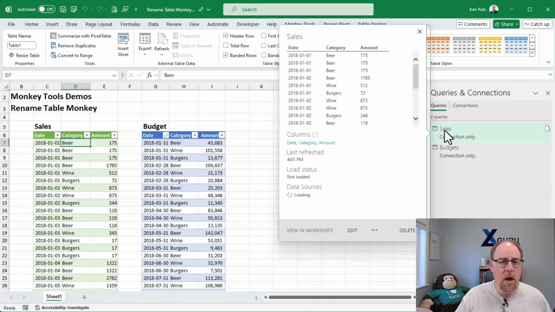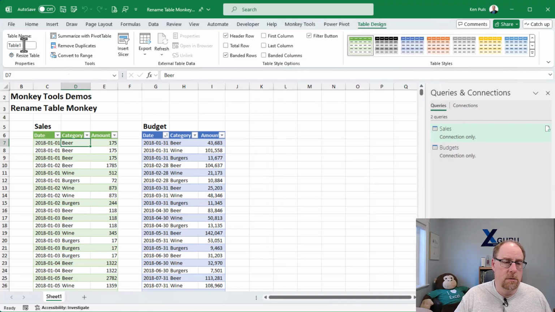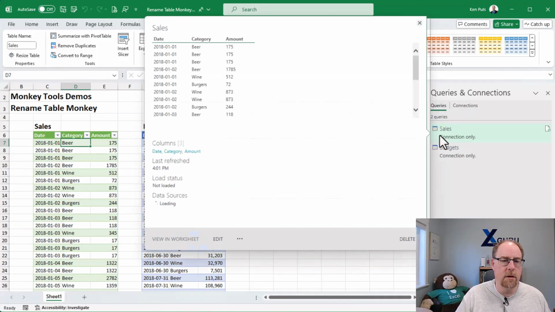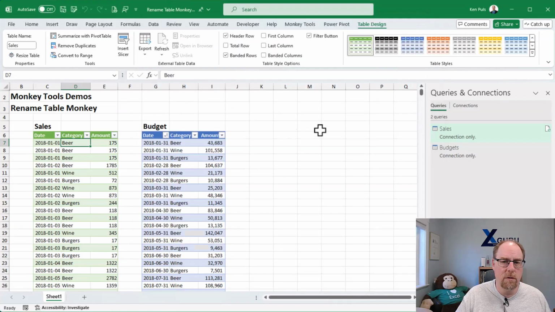Okay. At this point though, what I want to do is change this to sales. So table 1 is linked to the sales query, but when I now rename it to sales with my rename table monkey actually working for me, when I hit enter, and I go across and take a look, what you'll notice is that it's still working. Oh, that's pretty cool. So let me close this.